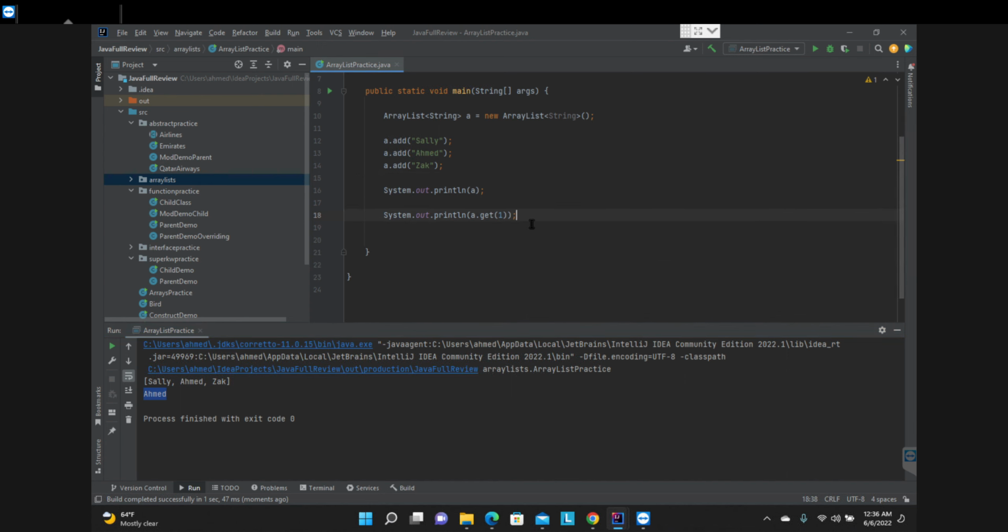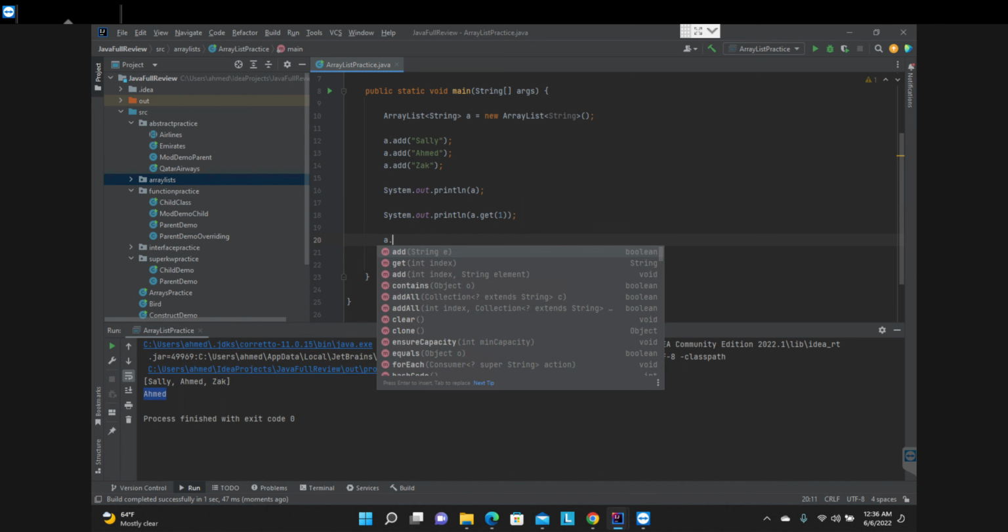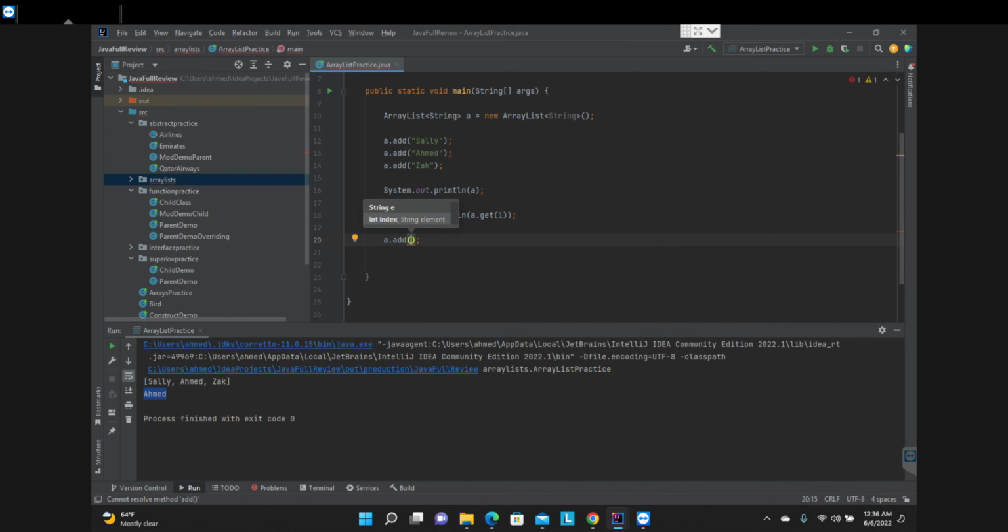Yeah. And then also, there's other functions of an array list. So a dot, let's see, we already did add, we already did get, okay? You can actually add at a certain index a string element. So here you can say 0, and you can say, see, it's filling it in. We can say a new name. We can say Johnny, okay?